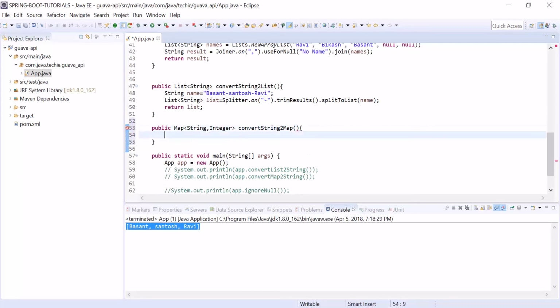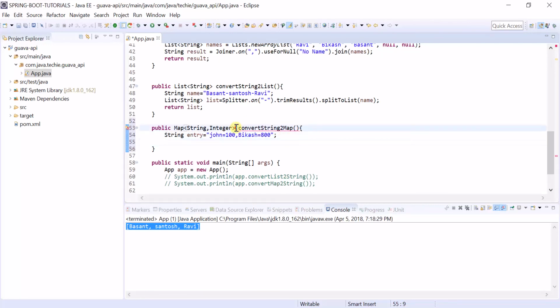Now let's create a dummy string entry. Mention it like entry equal to, let's write like John equal to 100. Then write one more entry like Bob equal to 800. Now we want to convert it to map. So take the return type.